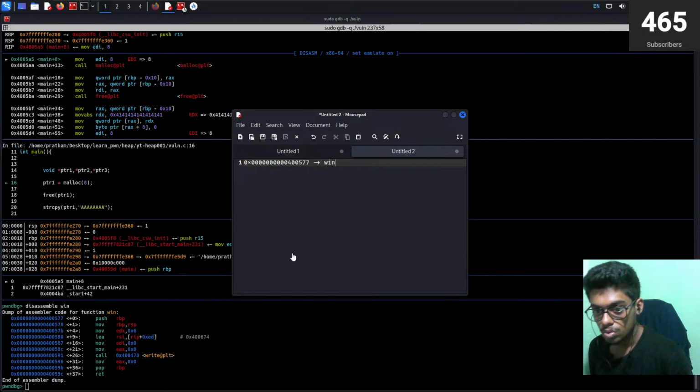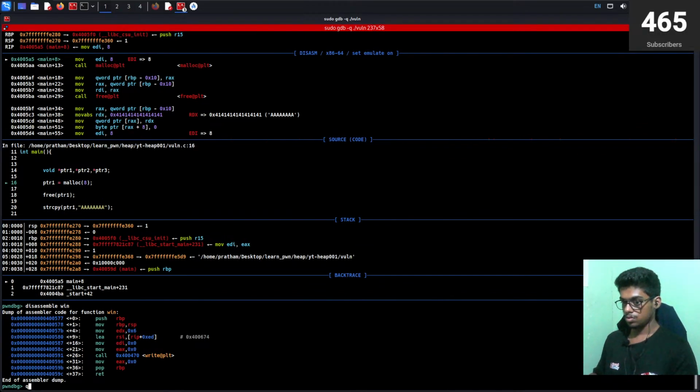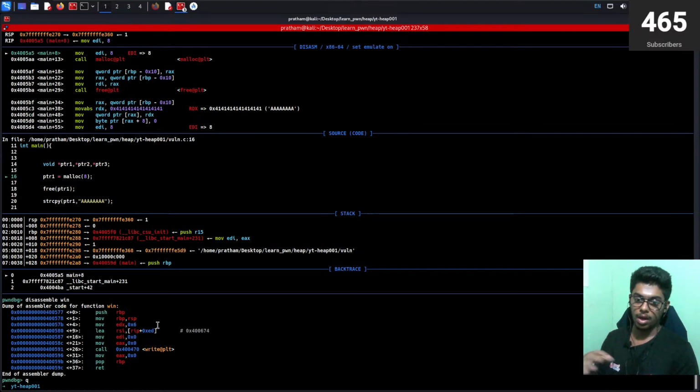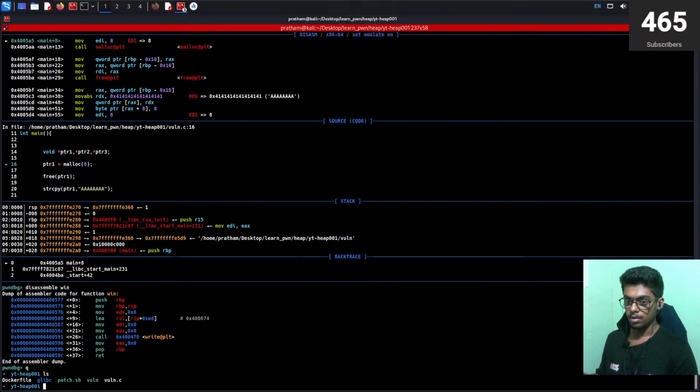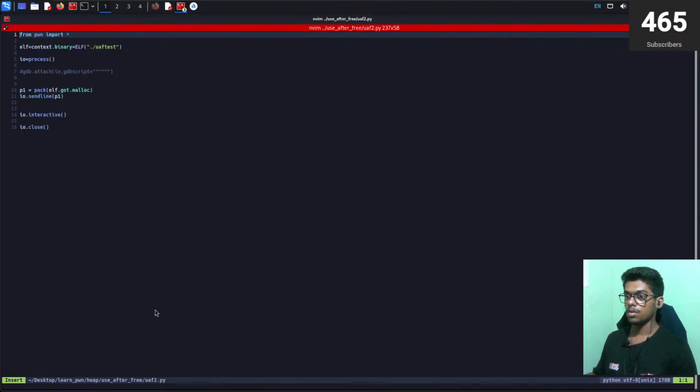So currently I'm trying to do the heap exploration technique. So this is the win, right? So I'm having this address. So now to show you all my previous exploit, how I used to do it, what I'll do is that I'll just try to open my UAF2.py, right? So this one.